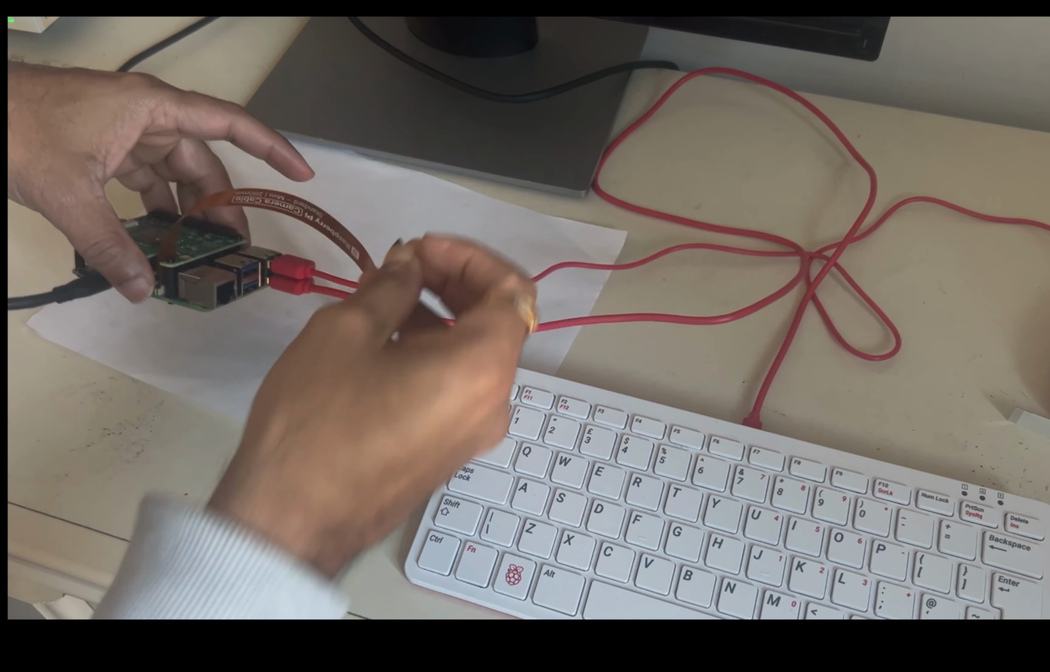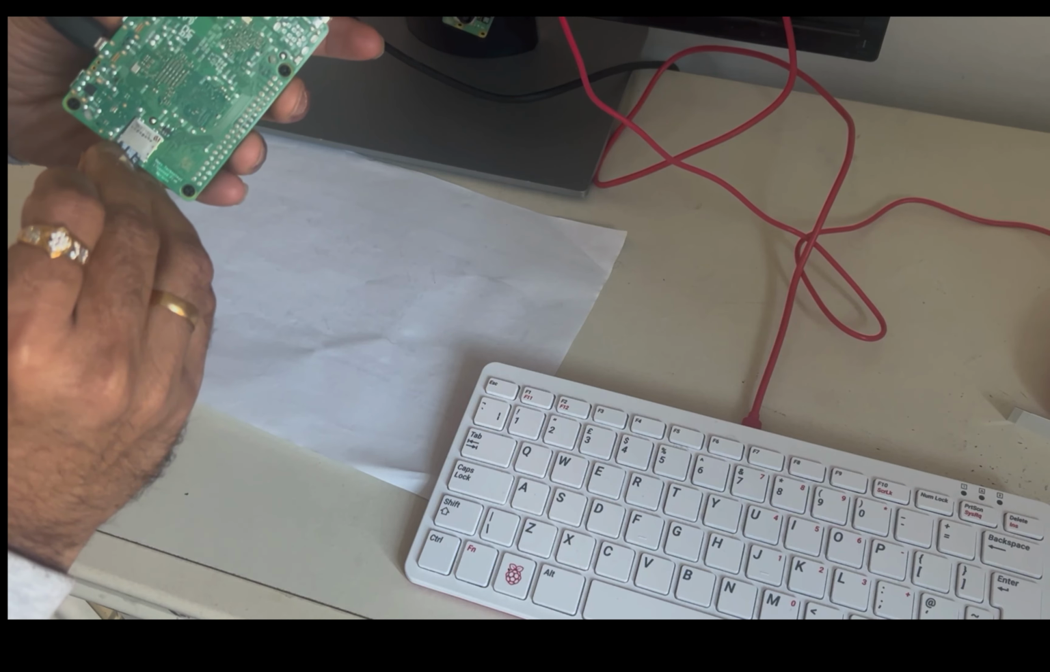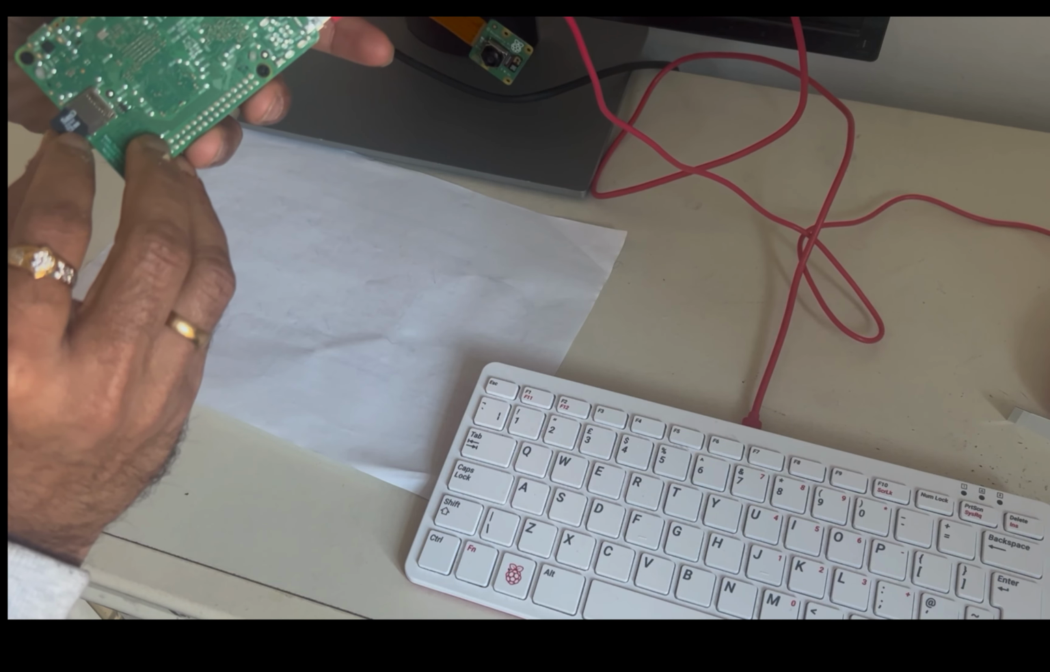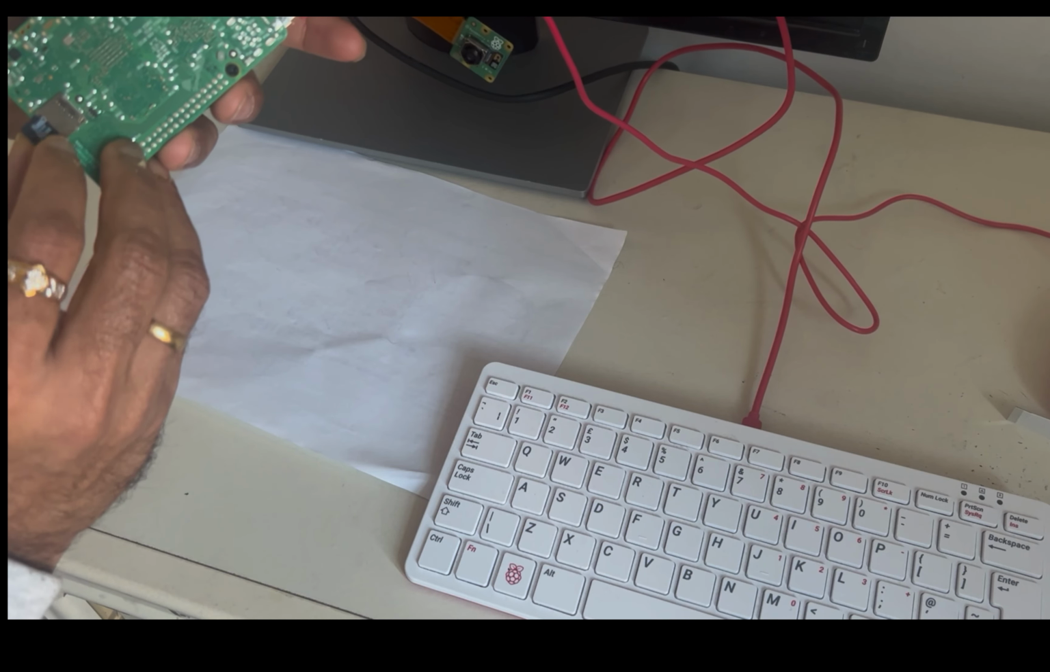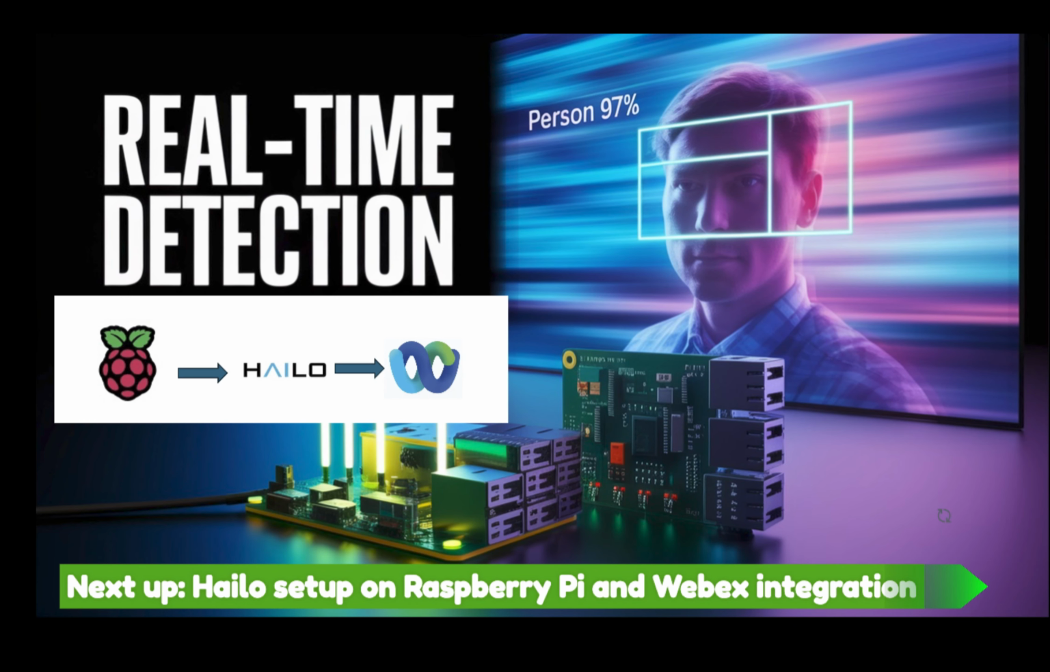Okay, let me insert the micro SD card in the Raspberry Pi. Remember, the golden pins should be down, facing the Raspberry Pi board. The name which is written on the micro SD card should be in the opposite direction. So I have inserted it. Now my Raspberry Pi kit is ready. Now it started booting. As you can see, it's just the OS getting booted up. So that is it for this part 1. In the next video, which is part 2, we will walk through installing the Hailo hardware and software on the Raspberry Pi, and then integrating it with Webex to get a notification when a person is detected.